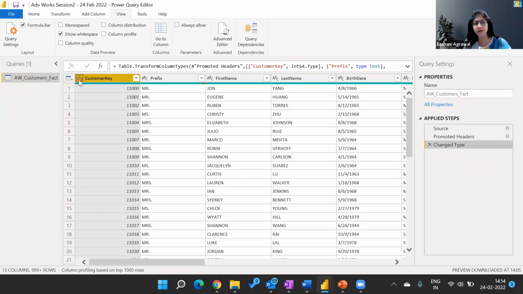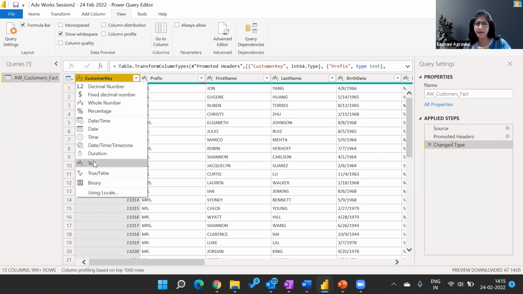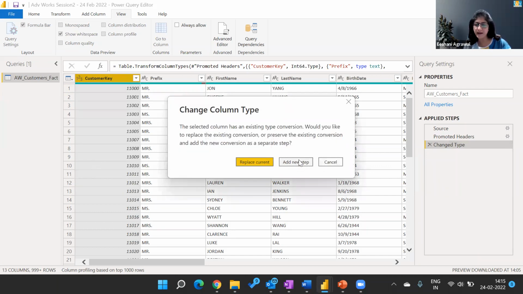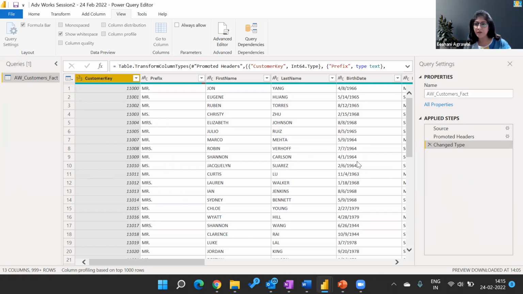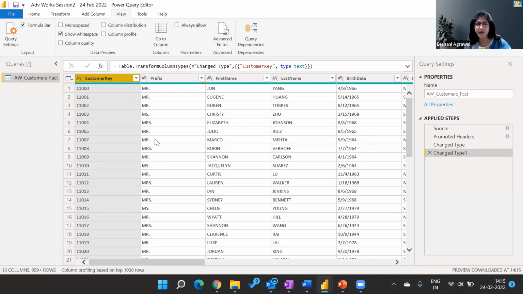So right now the data type is what? 1, 2, 3 means it's a number data type. I want to convert the data type to text. So I clicked here and said, make it text. Once I did, it added a new step called change type 1, and it converted this to a text format. Okay.